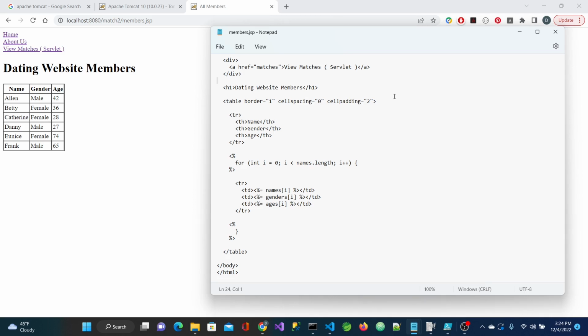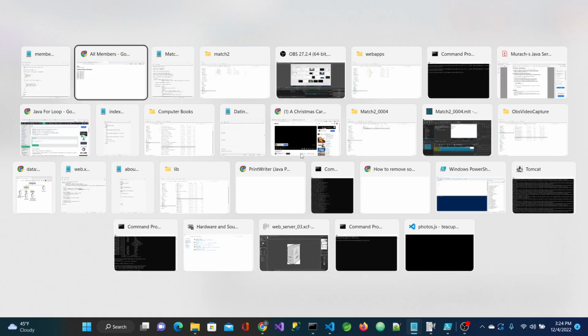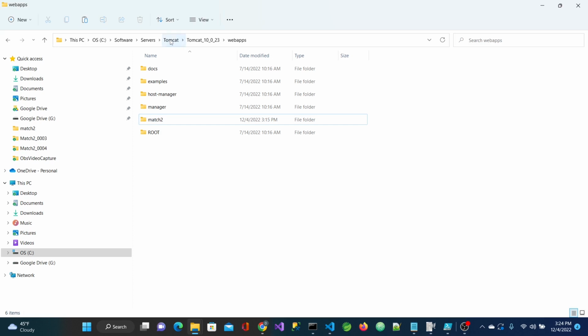And the reason I say that is because once you create a JSP and you add it to your website, let me just show you where we did that. Now back here again, this is our Tomcat server installation folder, and we have our match to application. If I drill down into here, you're going to see these are the two static web pages that we've had all along, and this is our new JSP page.